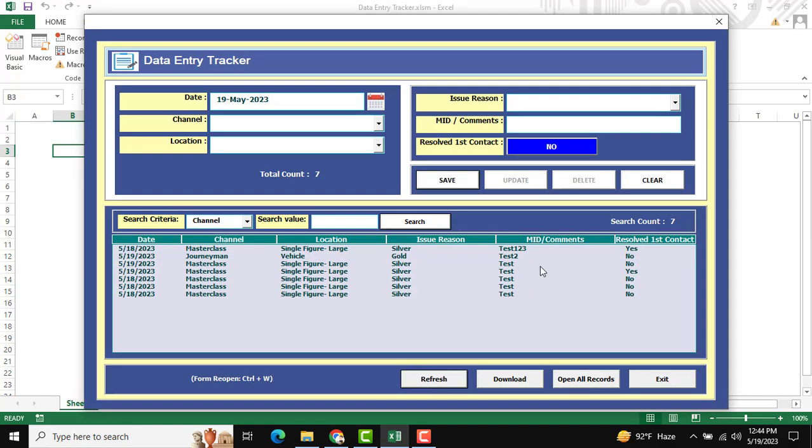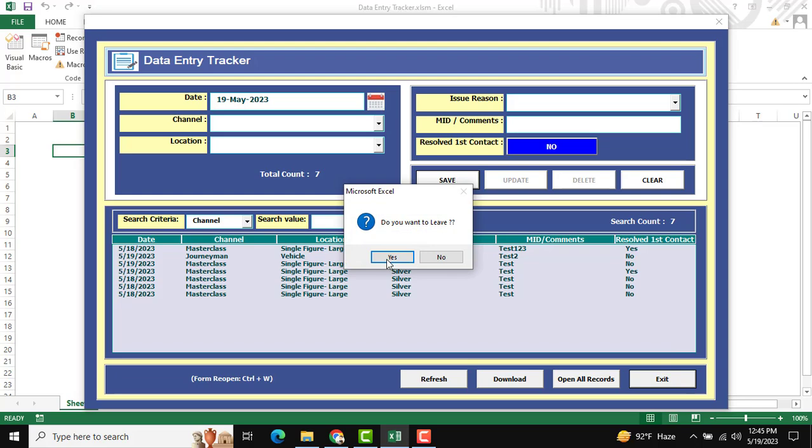The last step: after completing this data entry, you can click exit. This form will be closed.